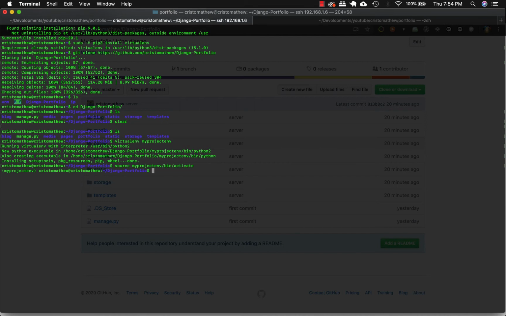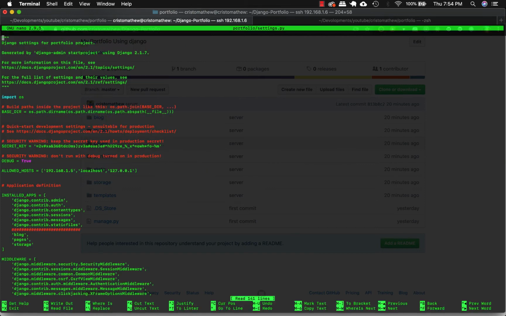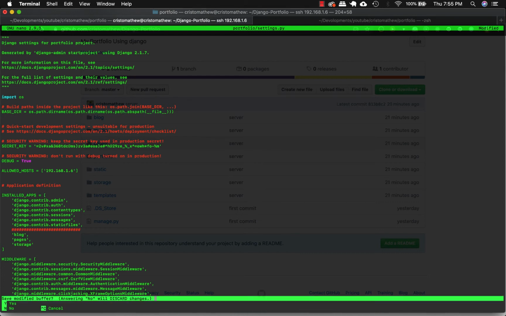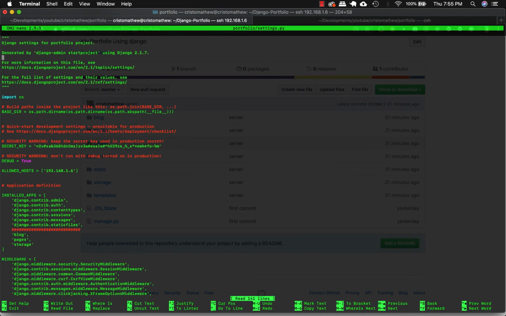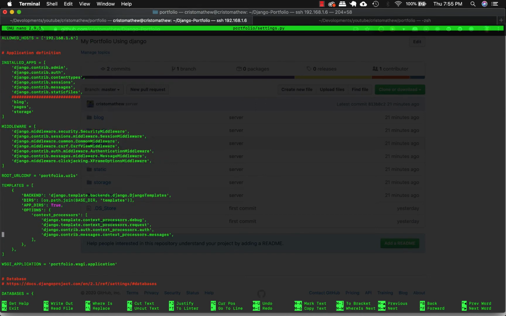So in settings.py, we have to edit our allowed host. So nano portfolio settings.py. So now add localhost and the IP ending in 6. Save it. We also have to change our database settings. So that also we'll just complete.